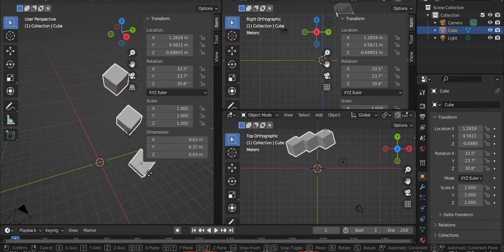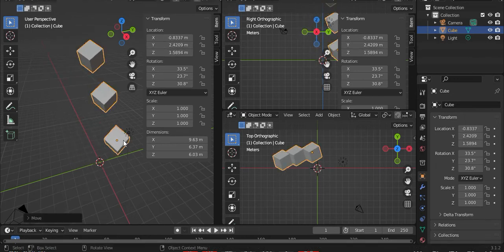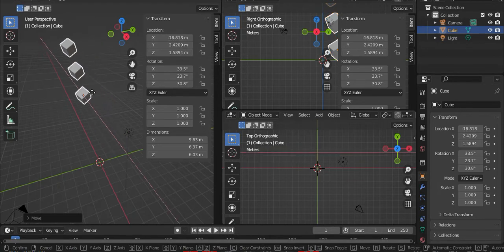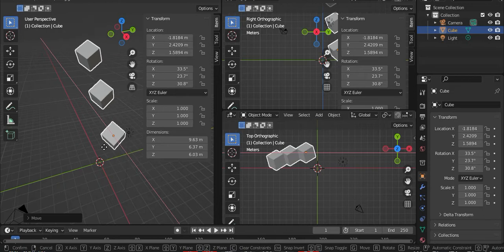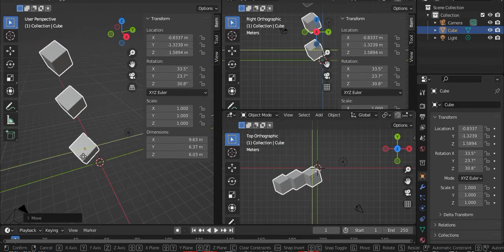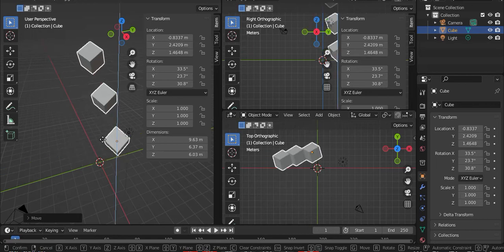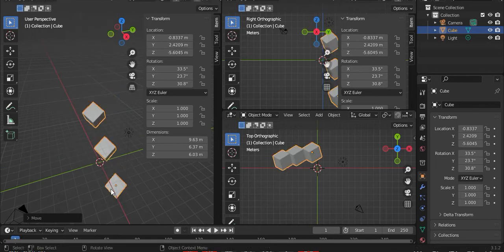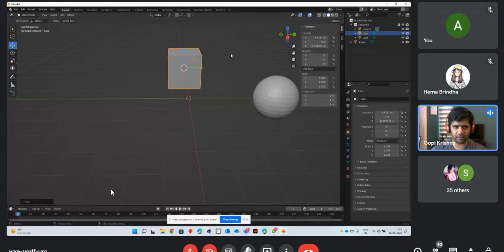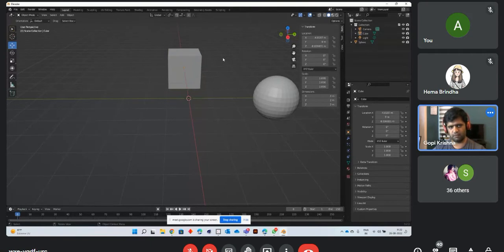When you press G and X, it will move only in the X-axis. If you want to apply your transformation, if you want to keep it somewhere, take it to where you want to bring it and just click. Then it will be there. I'll say that again. Press G.